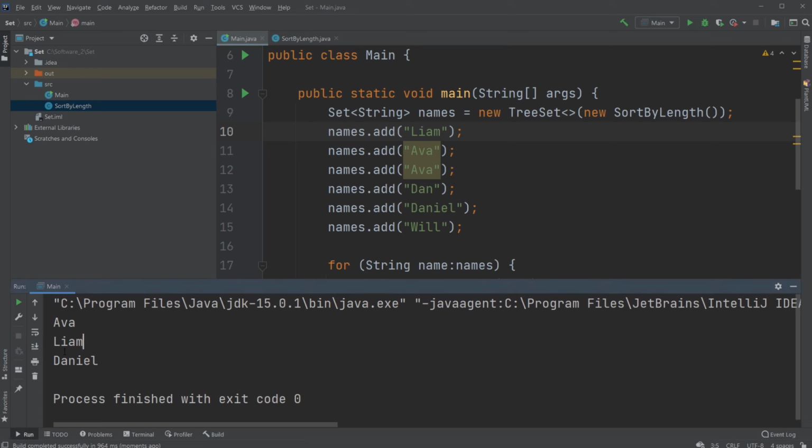So now, if you run it again, we would have Ava, Liam, and Daniel. And now because we're sorting by length, suddenly Ava and Dan are actually the same length. So it's going to remove one, because now it's going to be sorting and looking for uniques based on length. So we need to be aware that we are also removing duplicates when it comes to length, because now the length is the important part.